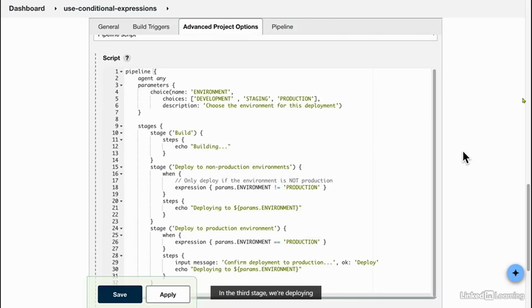In the third stage, we're deploying to the production environment. The conditional for this stage checks the environment parameter to see if it's equal to production. If it is, the stage will proceed. The production deployment also uses an input step to confirm that we really want to deploy to production. So if the environment is production, the stage will start and then pause until we confirm the deployment.